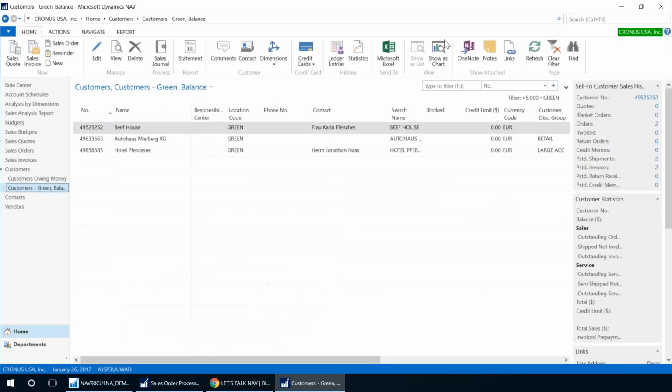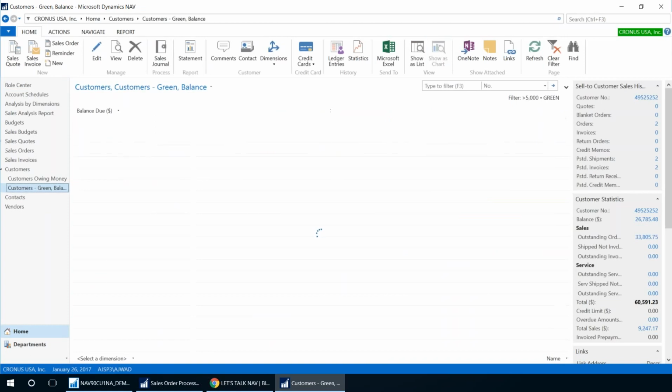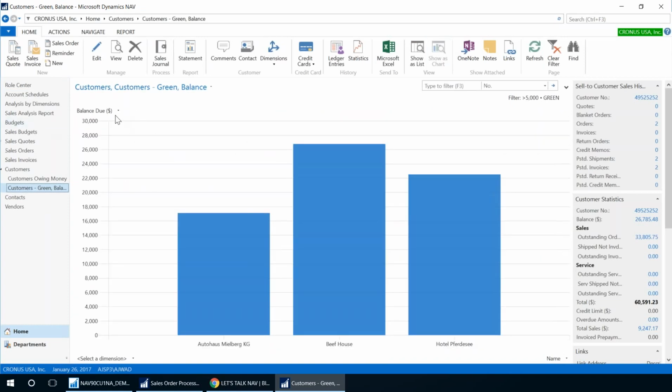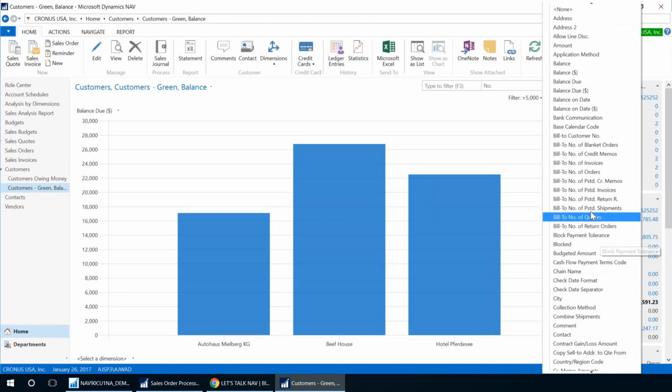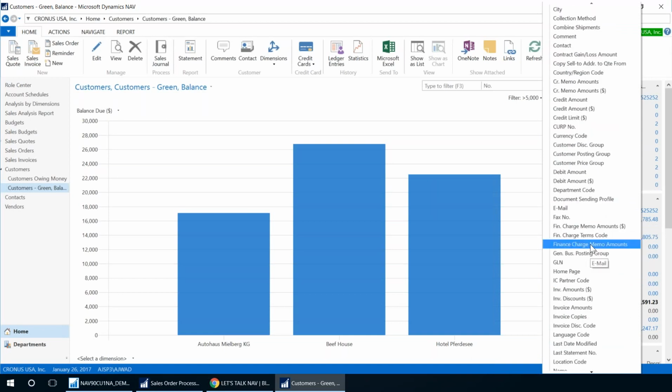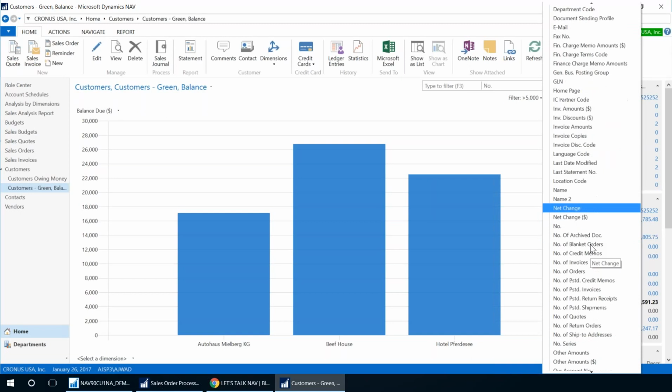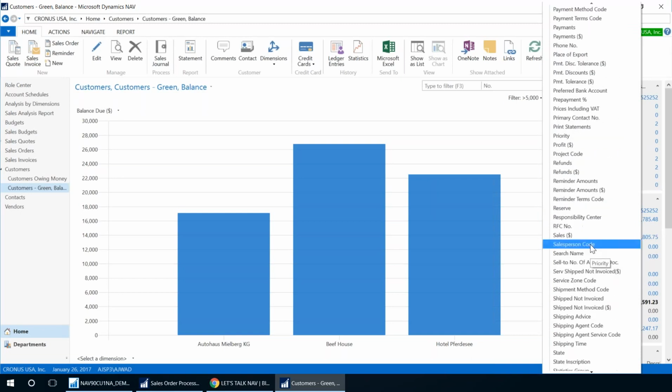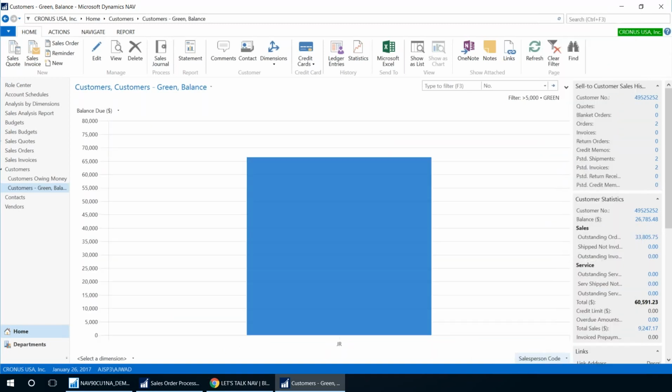From here, I can then go to show as chart, and now I'm going to be able to create my measures. Because I previously used balance due versus name, it will remember that. But perhaps instead of balance or name, I want to see it by salesperson, a measure that we didn't use at all during our filtering. So I can scroll down over here. I can also use my alphabet, so keep hitting S until I get to salesperson code. These are all from one salesperson.